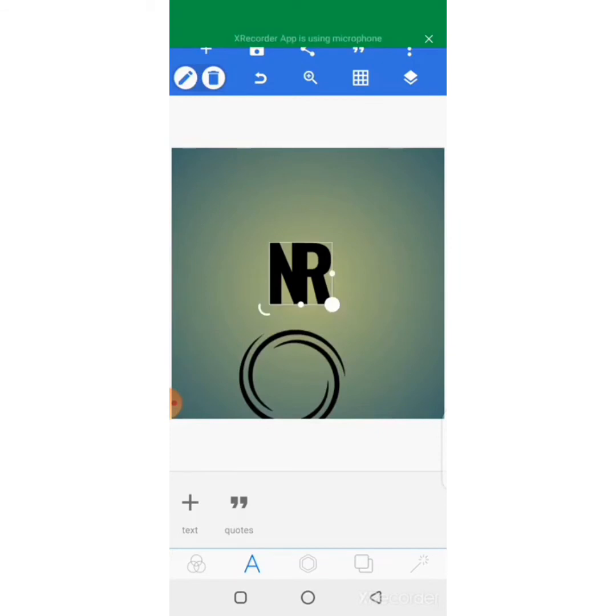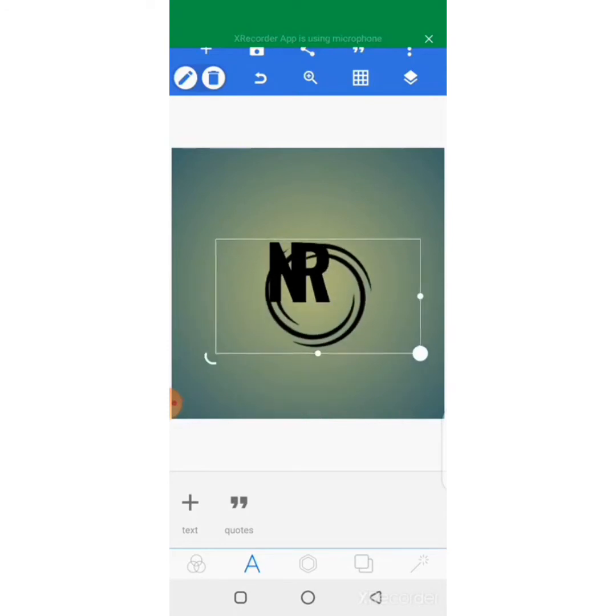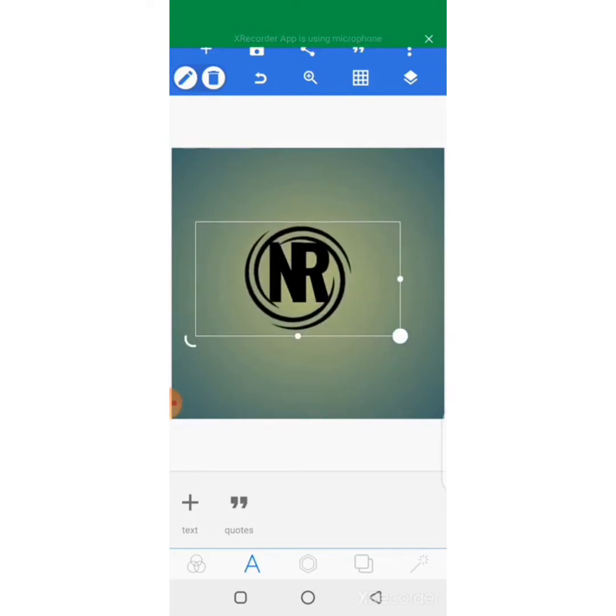So I may decide to reduce the size of this so that I can fully fit into here. Wow, okay, that's perfect. So the next thing to do is to join everything together. You see it's separate, so I want to bring it together.